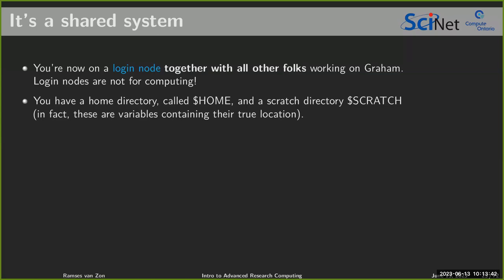You have a home directory there. It's called $home as a variable. There's another directory called $scratch, and that one's bigger. It's not backed up. It's where you do your computations, because when thousands of jobs are running at the same time, if they were all hitting home and something goes wrong, your important files are gone. So you use Scratch for your actual computations.